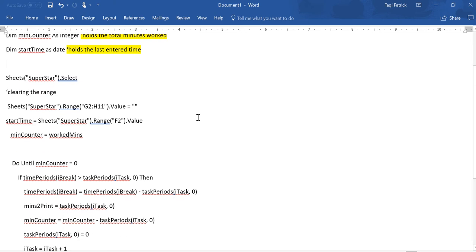Let's jump into the code here. So the code here, we start off by selecting the actual worksheet. We want to make sure that we're looking at the appropriate sheet here because we have quite a few sheets. And then I have some code here called clearing the range. But in all reality, this is going to be its own subroutine. It's going to be a little bit more complex, unfortunately, than just clearing out the range. And we'll talk about that in future episodes.